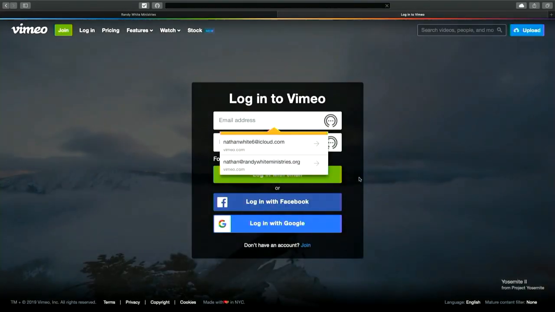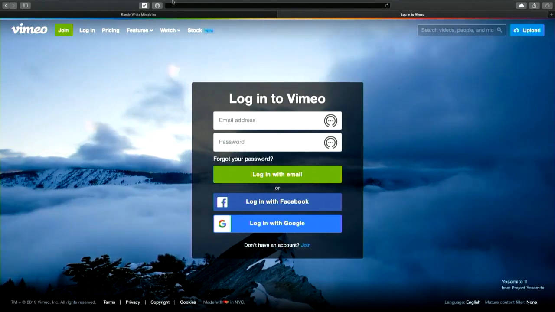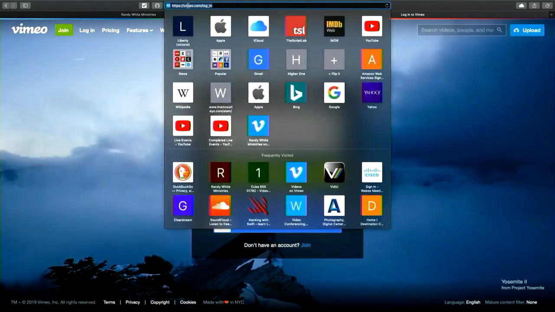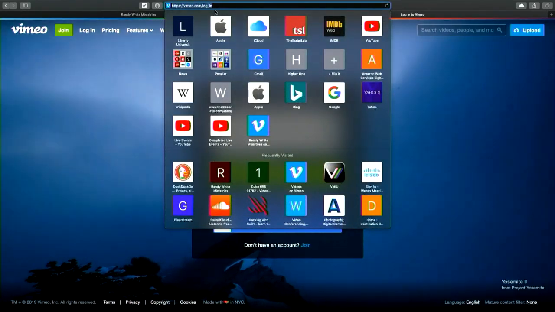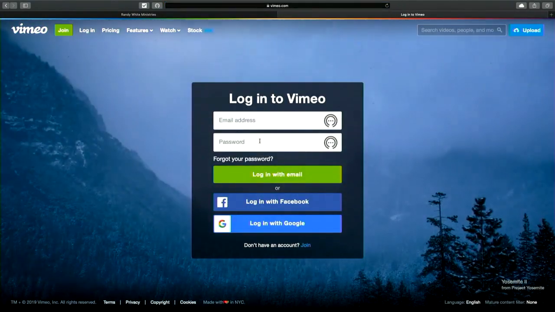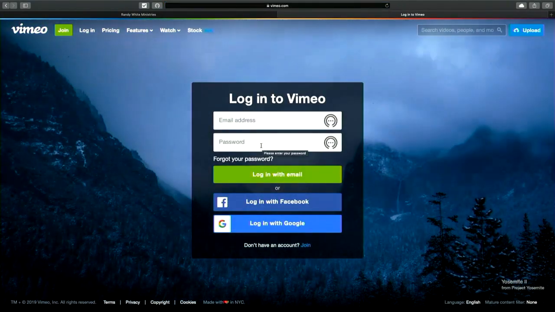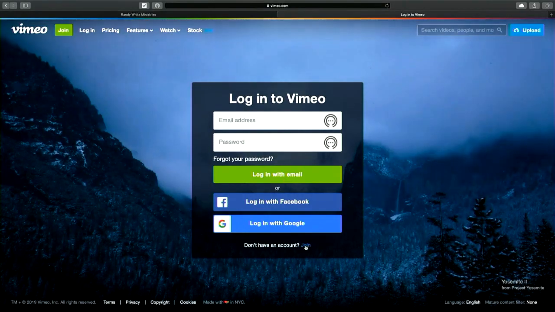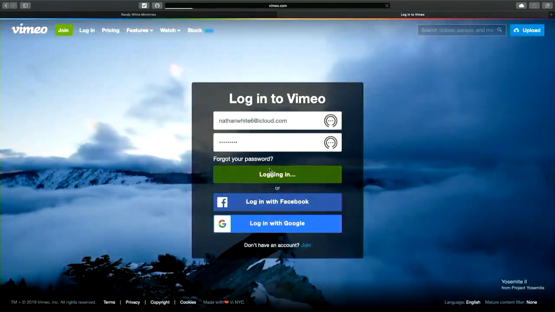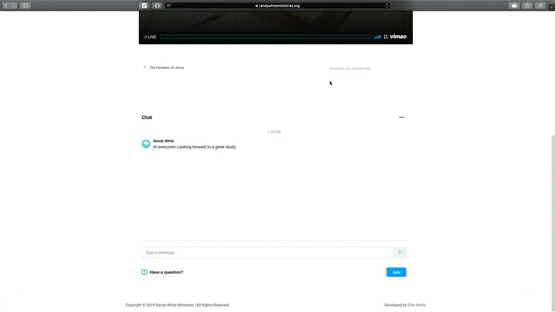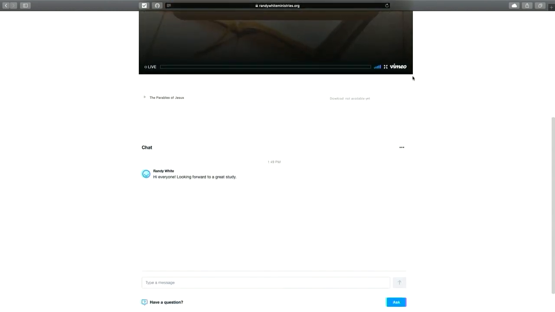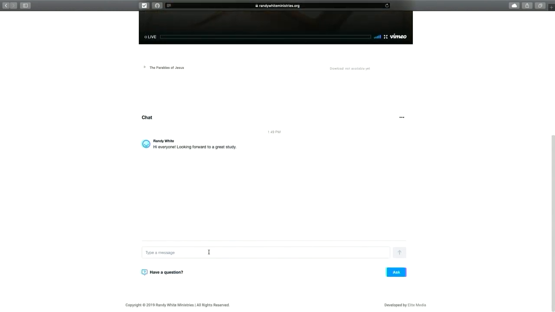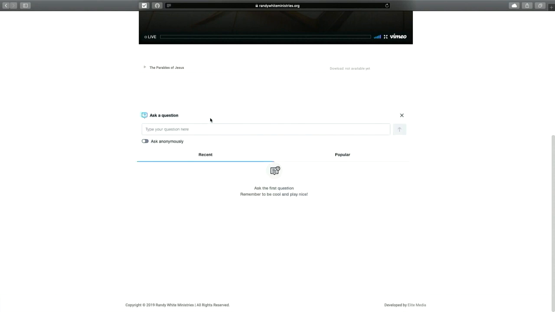I'm going to go ahead and log in to my Vimeo account. It'll take me to this login to Vimeo page, which is just vimeo.com/log_in. And if you already have an account, you can put in your email address and your password. If not, there's this join button down below. And now that I'm logged in, it should redirect me back to the page, and I can chat here. I can type my comment, or if I have a question, I can go to the question section.